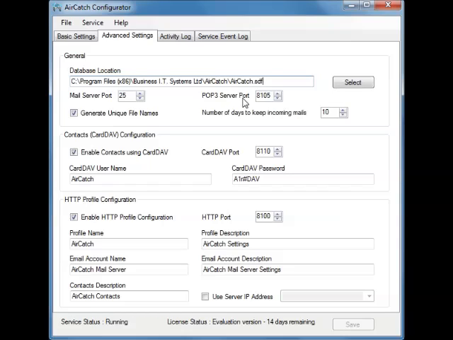POP3 server port. Although AirCatch doesn't require POP3, iPad email clients will complain if they can't contact a POP3 server. Therefore, we have a built-in POP3 server just to prevent any error messages coming up. By default, this is listening on port 8105.